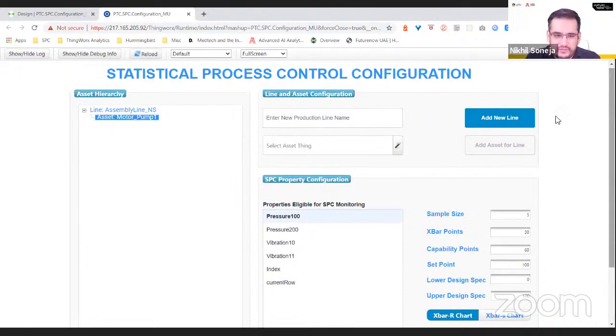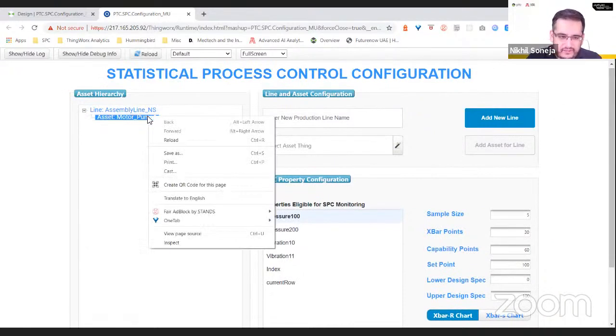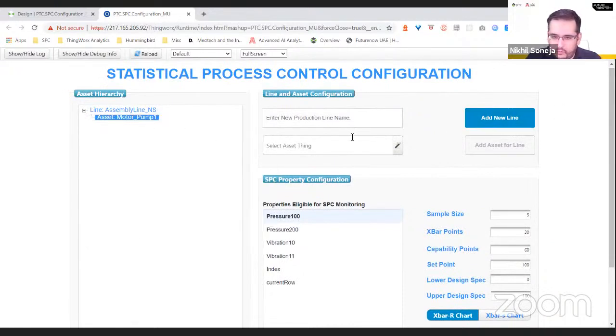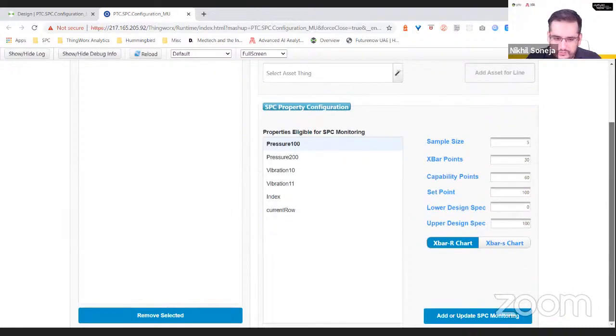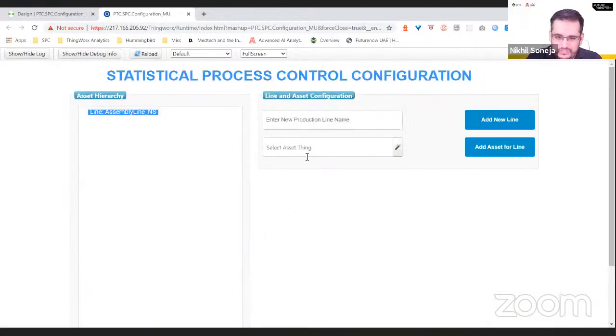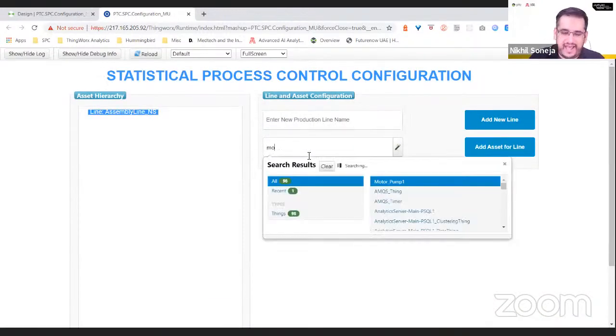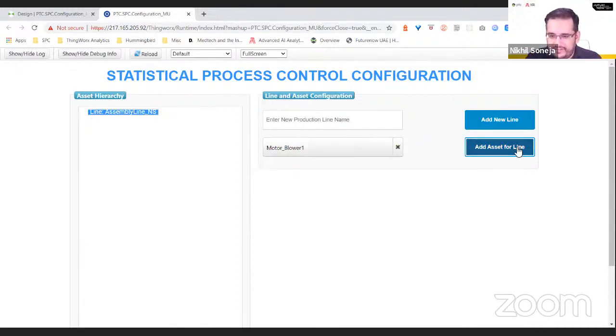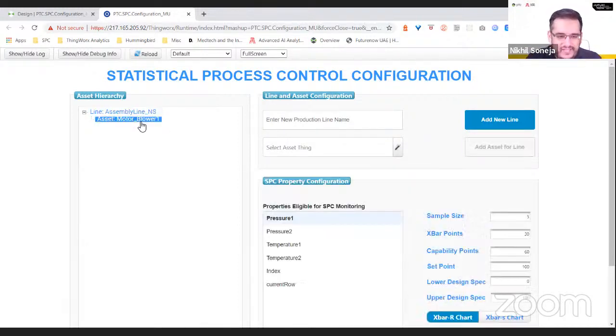So I'm going to do actually one thing. You can also delete from here. You can just select and go to remove selected. I'm actually going to, instead of this, use the other asset, which is motor blower, right? I'm going to add the asset for the line. Now it's there, and you can see different properties there. So this is getting from the underlying asset.